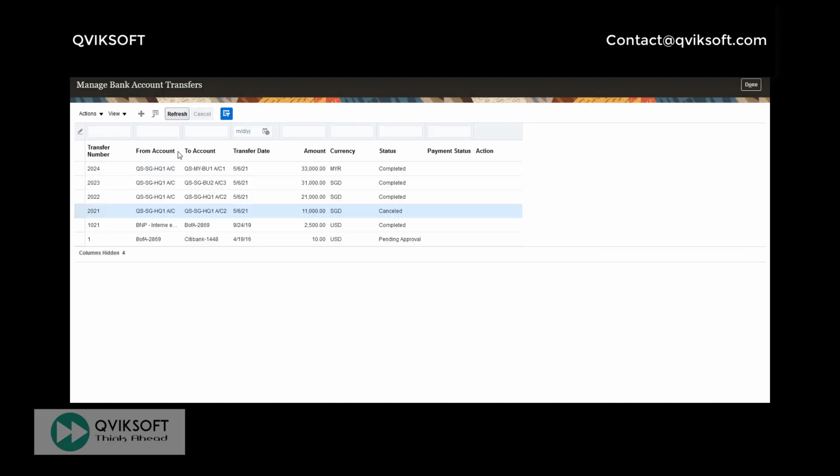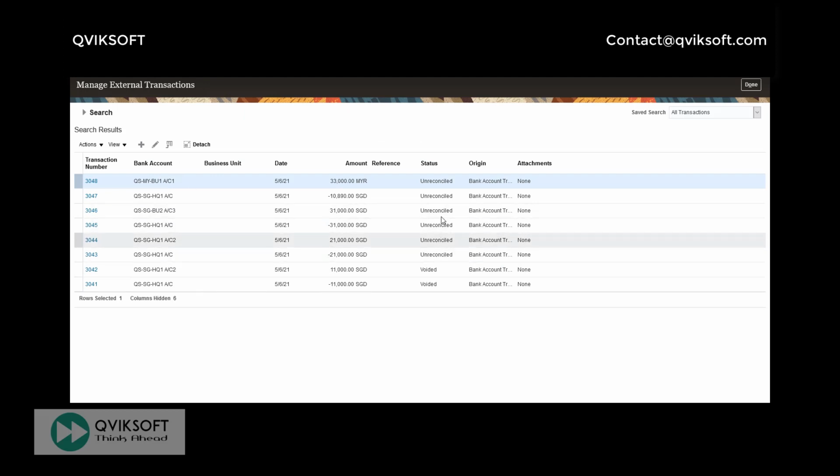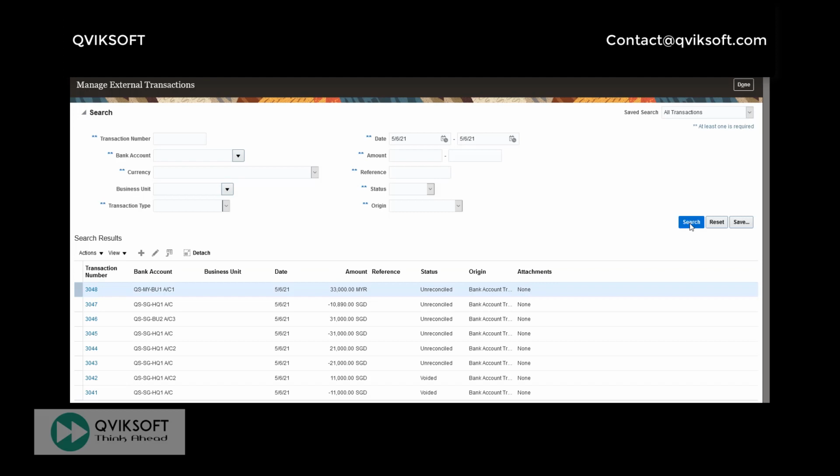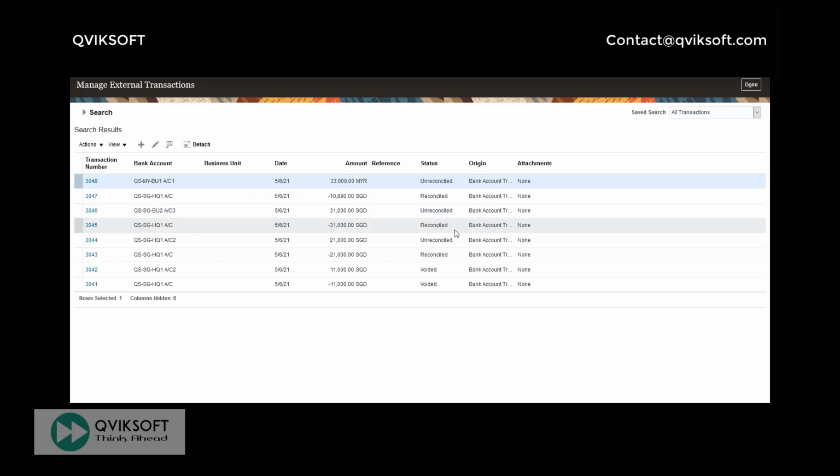Now, if I go to the manage bank account screen, you won't see any change here. But on the manage transaction screen, the status would have changed from unreconciled to reconciled. If I search again, my source transaction is reconciled. For the recipient, I have not created a bank statement, so I'm just doing the source. I will also do it for the recipient, so we can close those transactions.